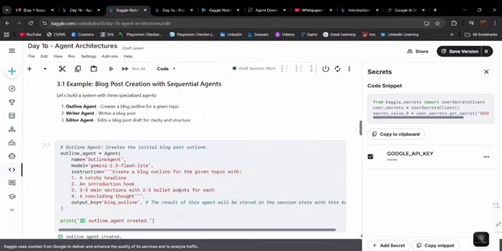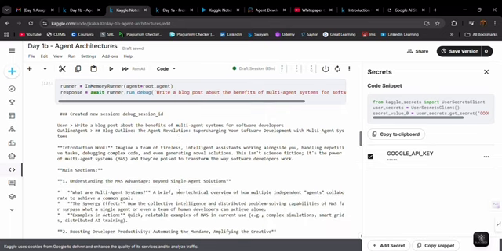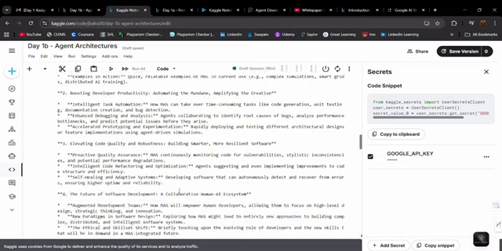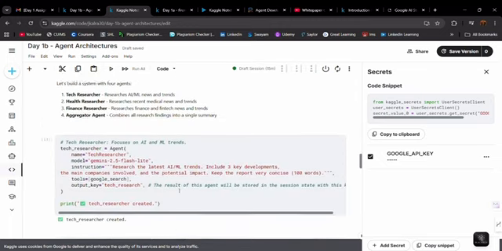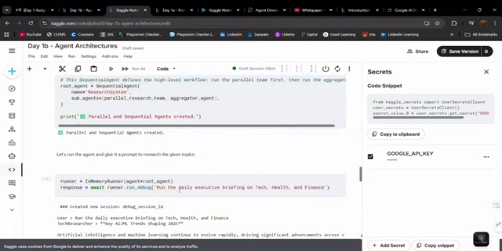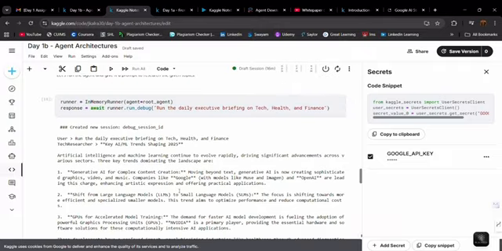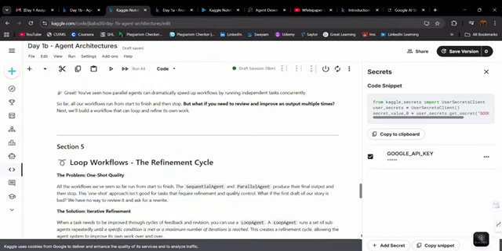Then you can read about all these scripts to create different agents: editor, writer, sequential, and all. Then we asked it to write a blog post, and it has given us the blog post also. Then parallel workflows. What are parallel workflows? You can go through all this in detail because this will lead you to a lot of information. After that, we ask it to run the daily executive briefing on tech, health, and finance. If we have trained our model, we can say different things.